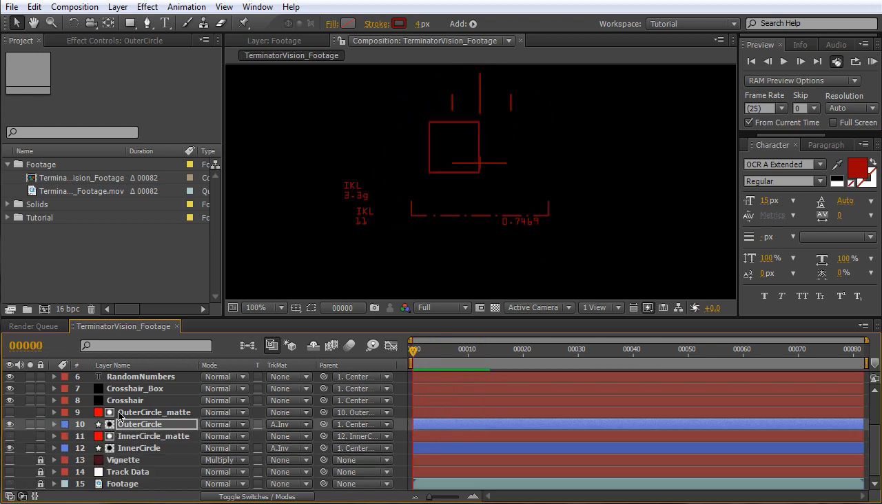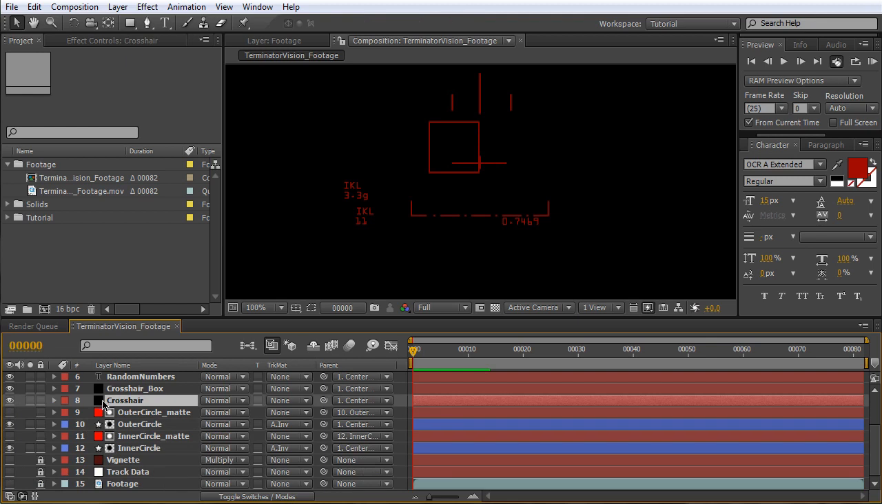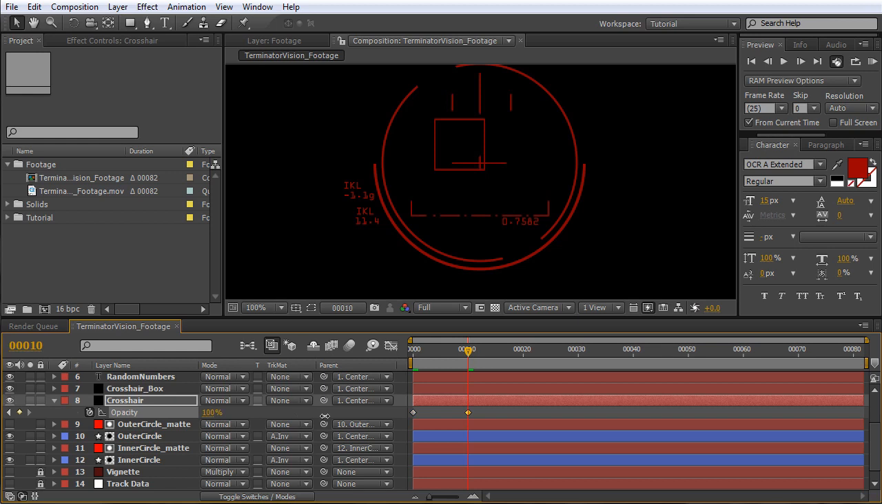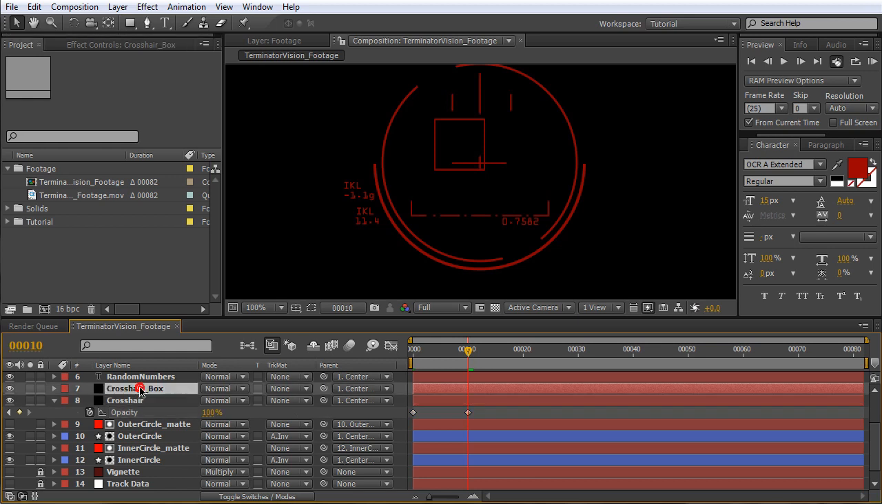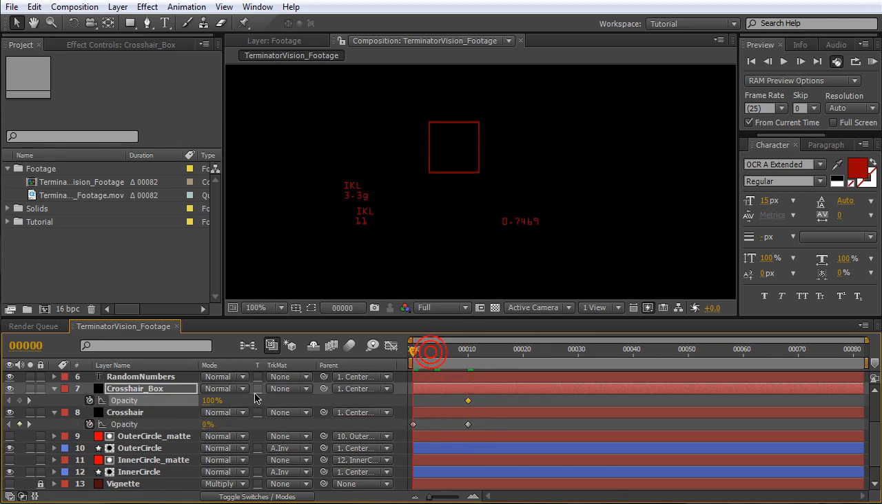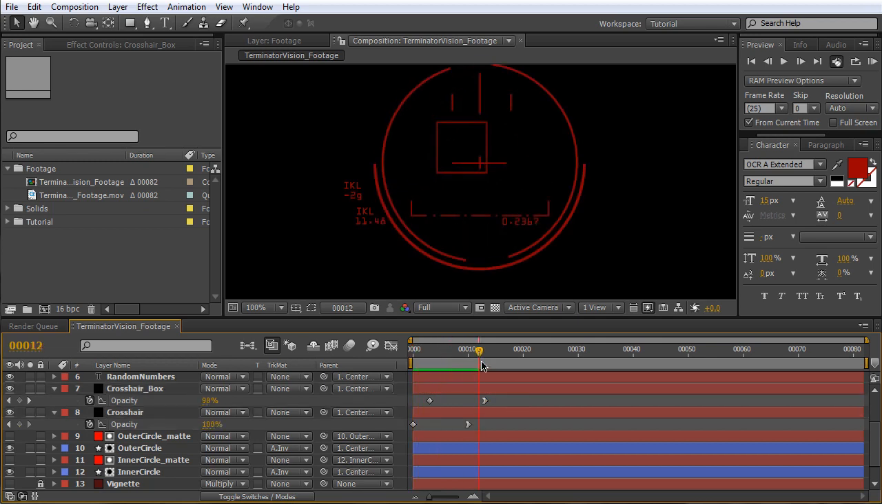Going up the list, we've got our crosshair. For this one, we'll just press T, and we can set a keyframe, just make it 0. Go to frame 10, make it 100. And same with the box, except this time let's highlight our keyframes and drag it forward a few frames. And once again, we can highlight our last keyframes, hold Shift and F9 to get a smoother animation.